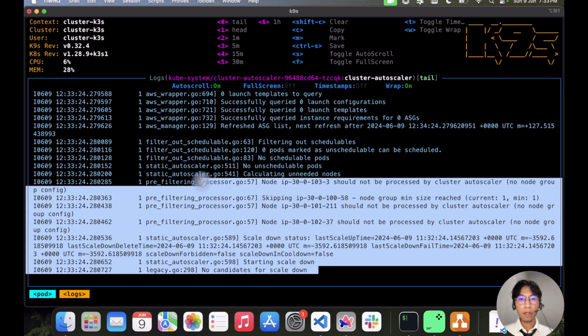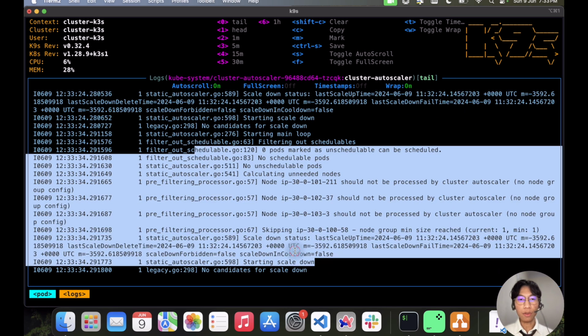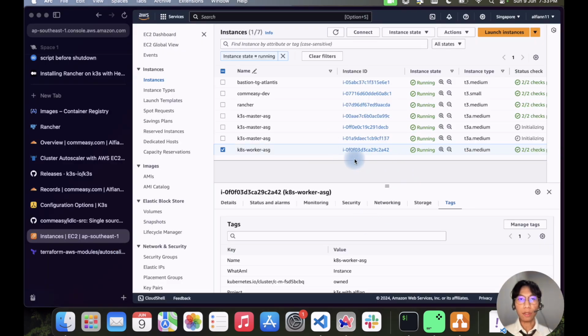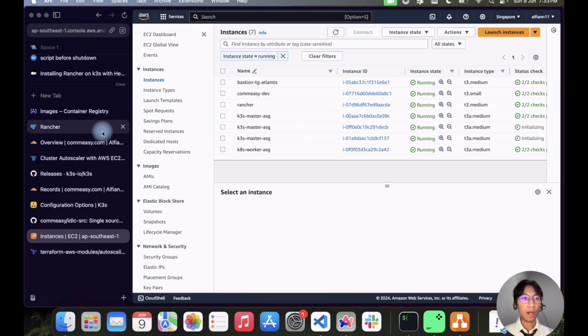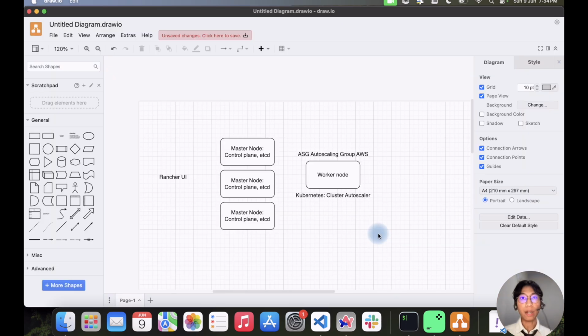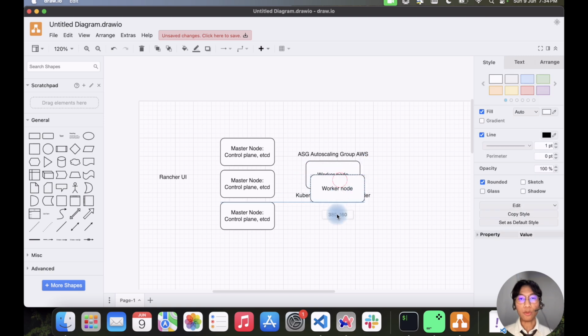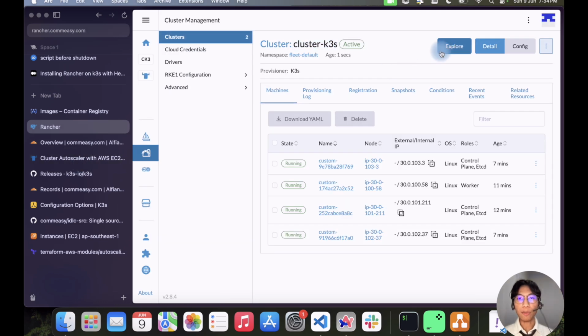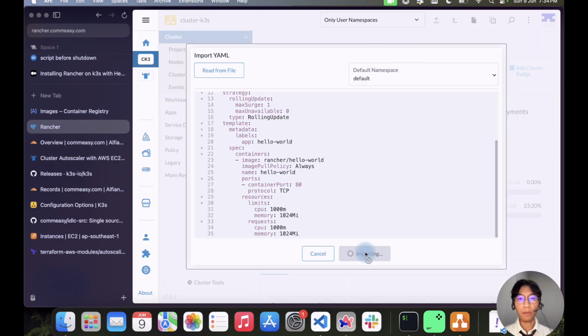There is a sign that there are no candidates to scale down, which is pretty good, because we don't have anything to scale down, and we need to try to simulate a deployment. And so we expect the cluster autoscaler to scale out our worker node. We need to scale out the worker nodes to become 2 or 3 with this cluster autoscaler. Apply this manifest, go to Rancher, explore here, import the YAML file, and import this.